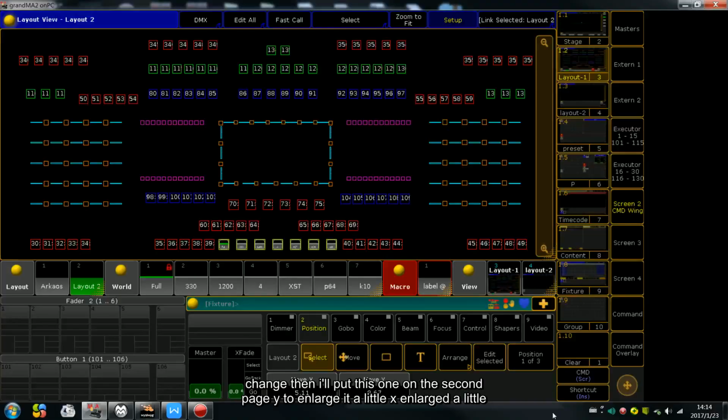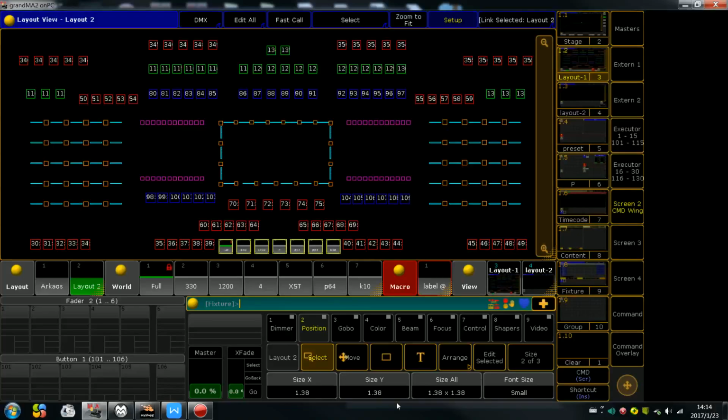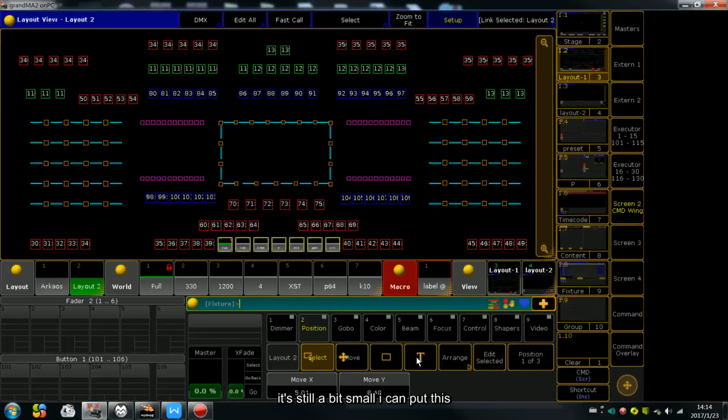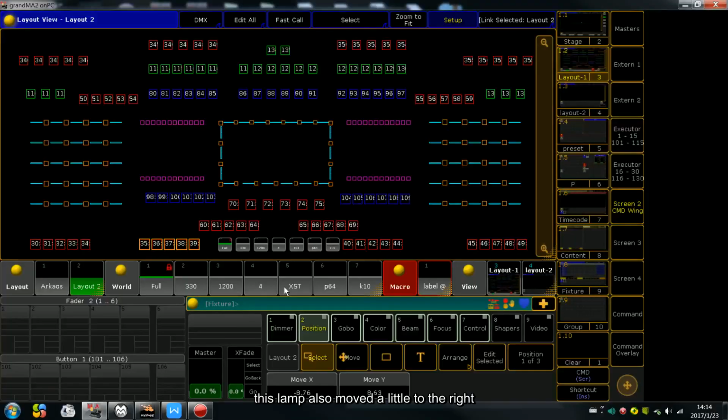Then I'll put this one on the second page. Y to enlarge it a little. X enlarged a little. Okay. At this time, move a little more. Go up a little bit. It's still a bit small. I can put this lamp. Move a little to the left. This lamp also moved a little to the right.